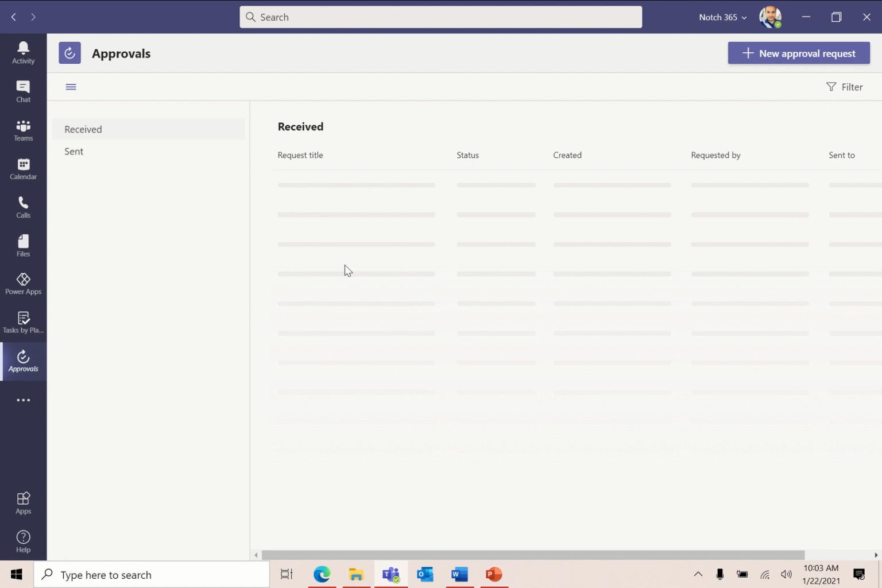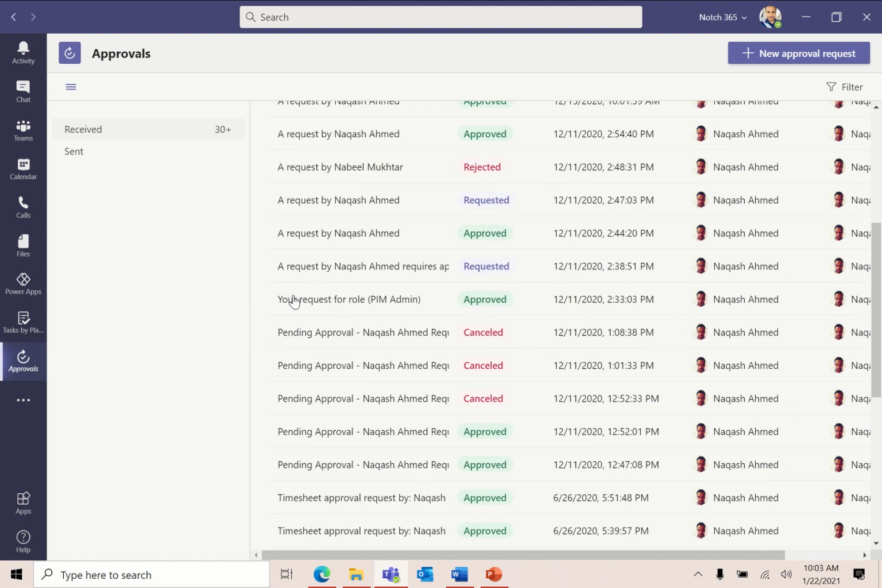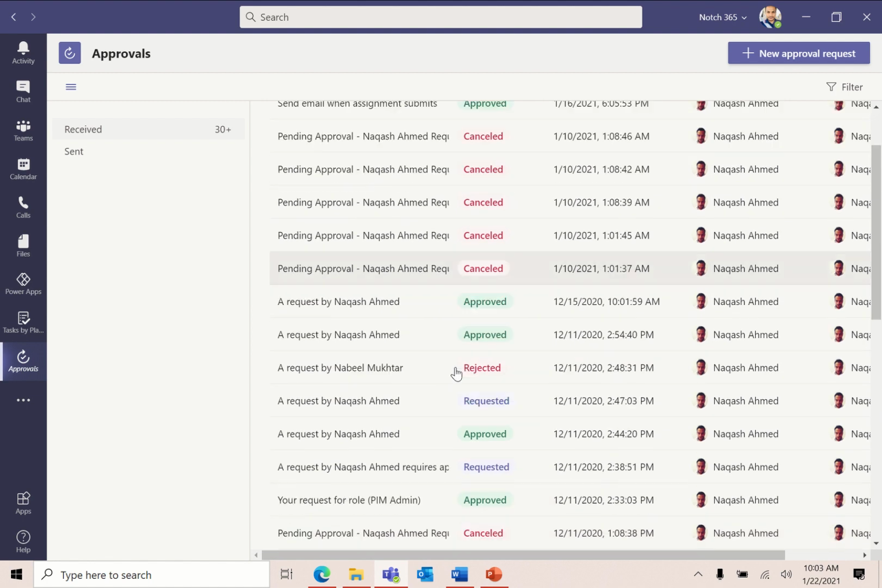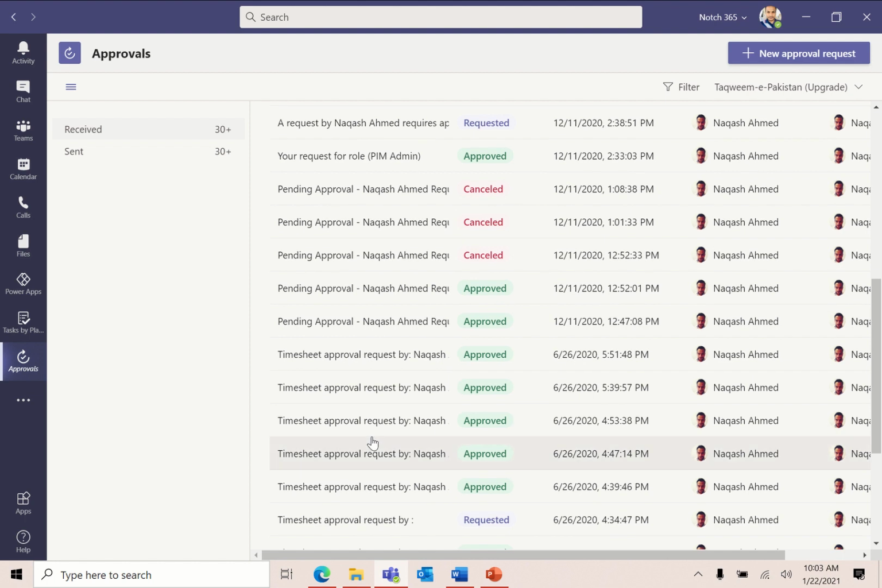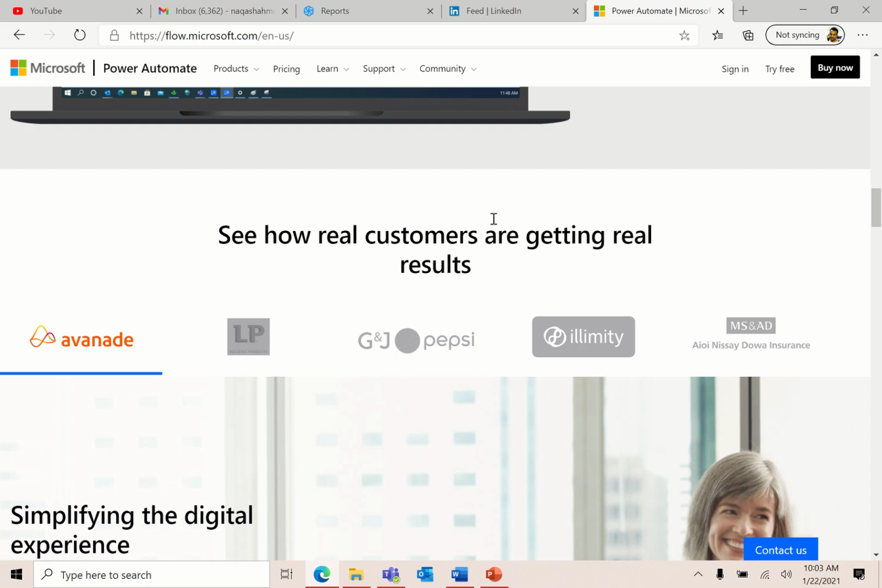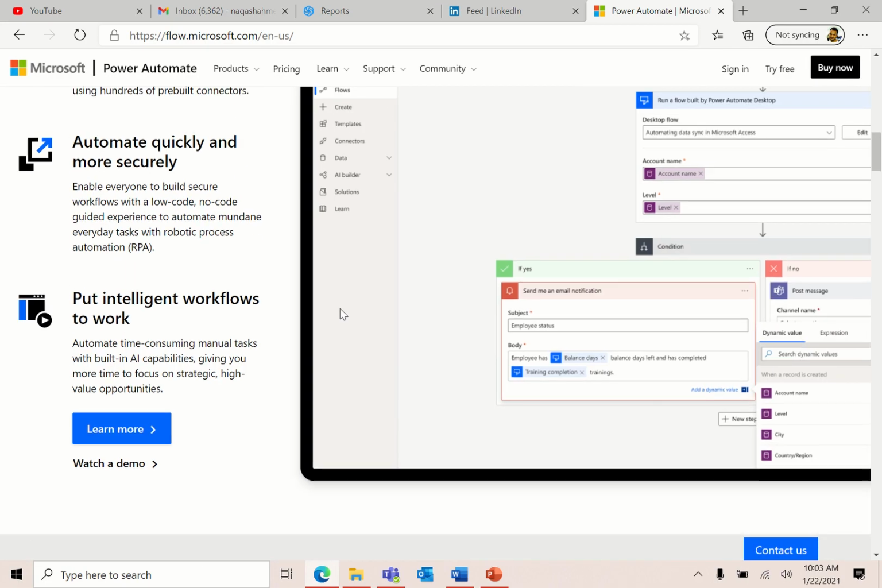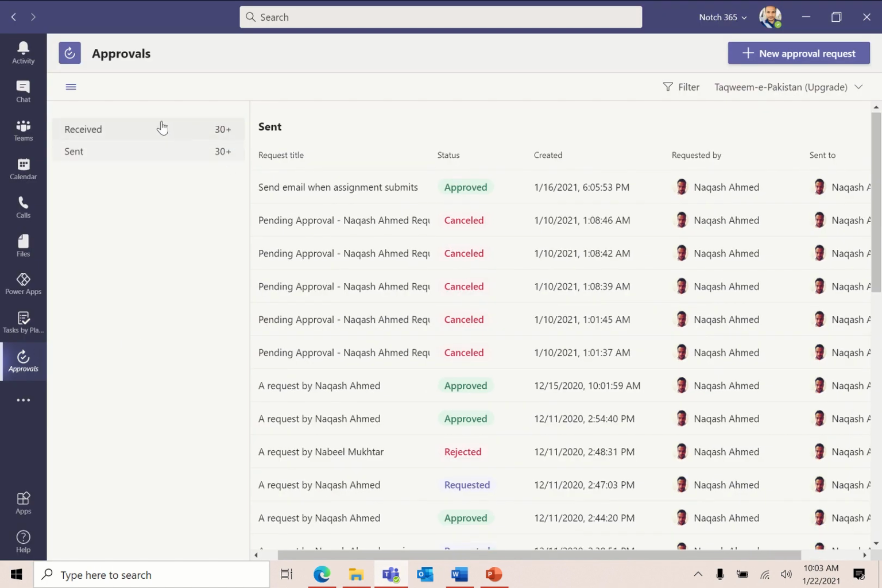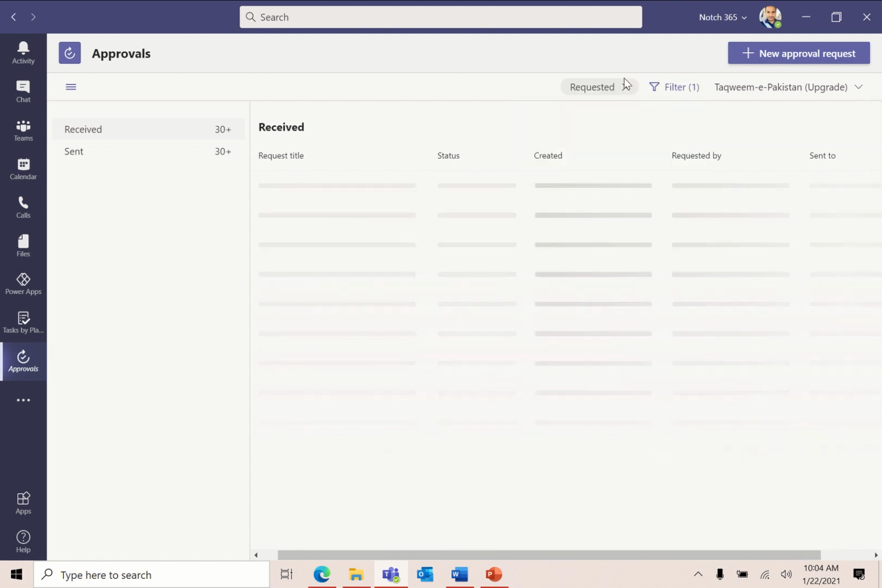On the first screen, you will see the details of any approvals that you have received or sent. You can see I have received so many approvals which have been approved as well. But these are also approvals which I got from Power Automate itself on the desktop. Anyway, that is not the topic of today, I'm just focusing on the Approvals application for Teams. These are the sent ones, these are the received ones. You can even filter by requested ones or custom ones.